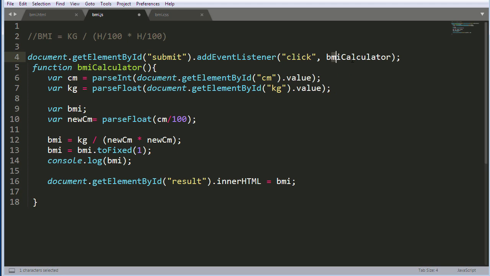This is a function which I have defined here on line 5. I've defined a function called BMI calculator. And here we've got some variables, variable centimeter, and we are setting that equal to parseInt.